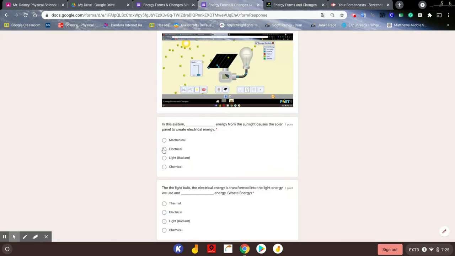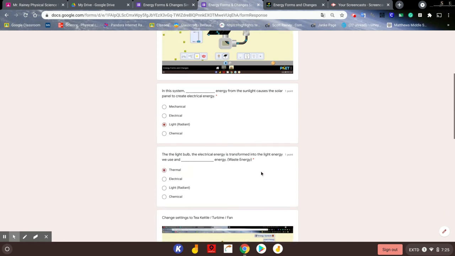So in this system, light or radiant energy is changed into electrical energy. It's also changed into electrical energy, which turns the light bulb on, which is the light energy or radiant, but then also thermal energy, which is the waste energy. We're not using it.